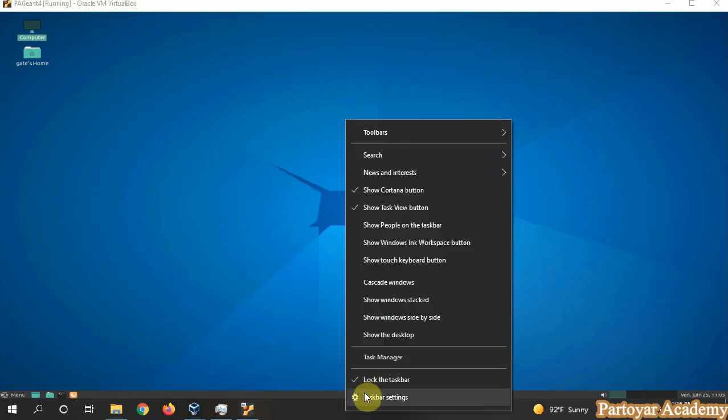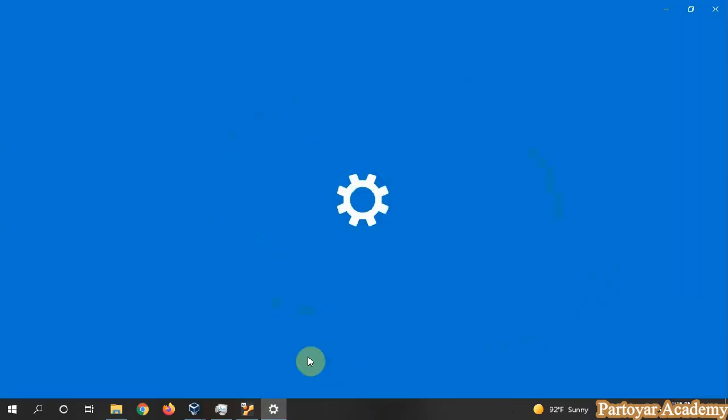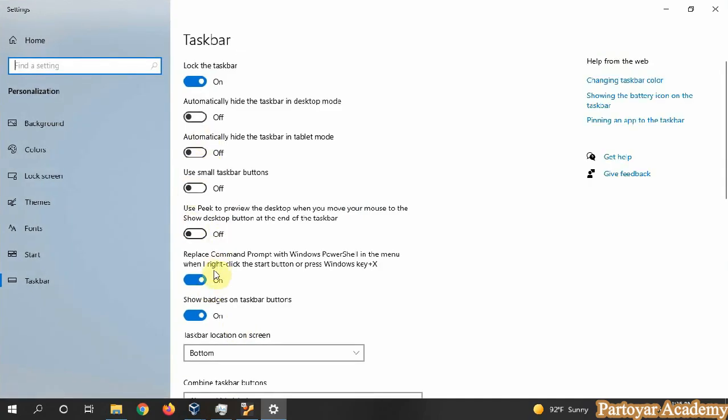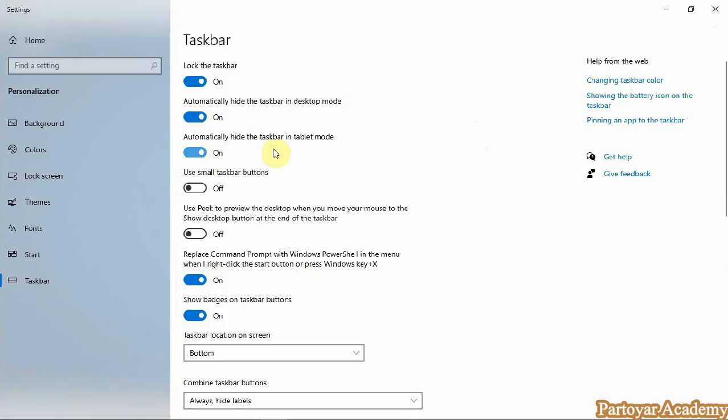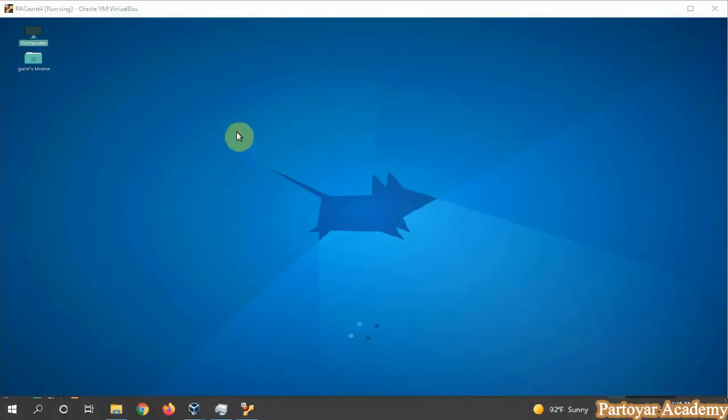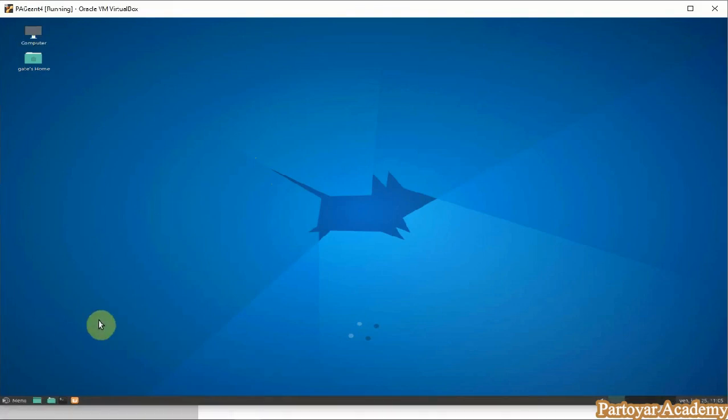I change the setting of Windows here by the taskbar setting, and after that by pressing automatically hide the taskbar in tablet mode, and here desktop mode, and closing the window I can see Linux in full screen. So here is our Linux, its menu, folders and other things.